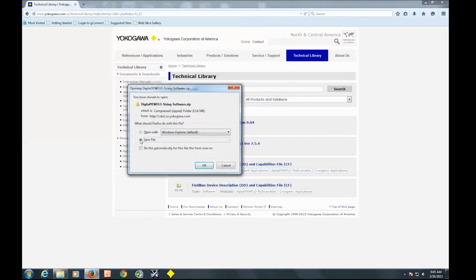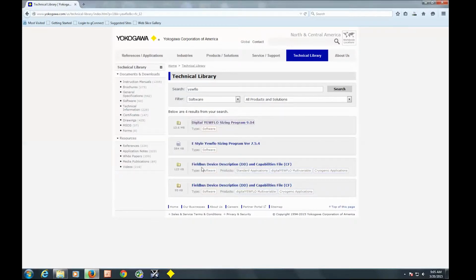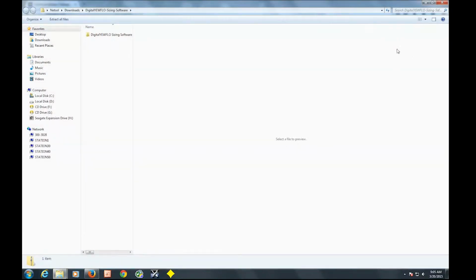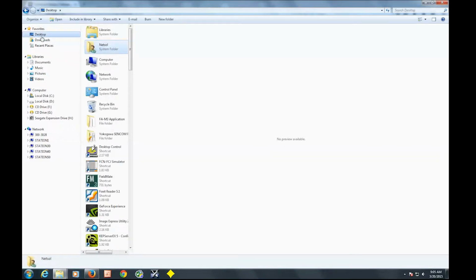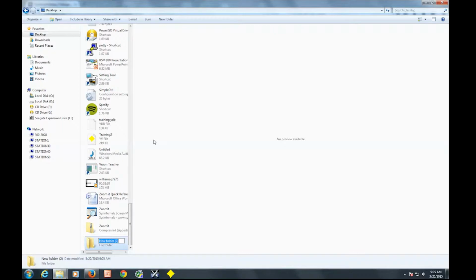So you're going to save the file. Not a big file. This is actually our extinct model, but this was the old version of the sizing program. Very similar, but different model now. So we're going to open this. I'm actually going to move this file to a different folder. I'm just going to create a new folder, call it Flow Sizing.